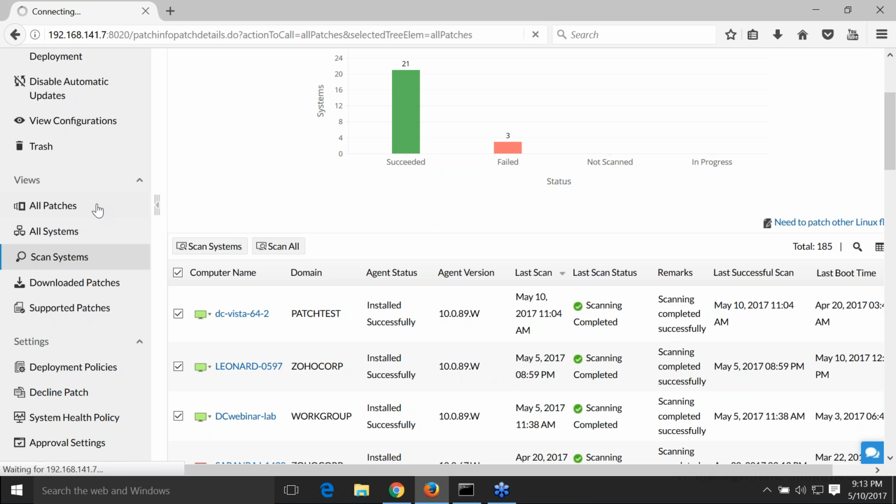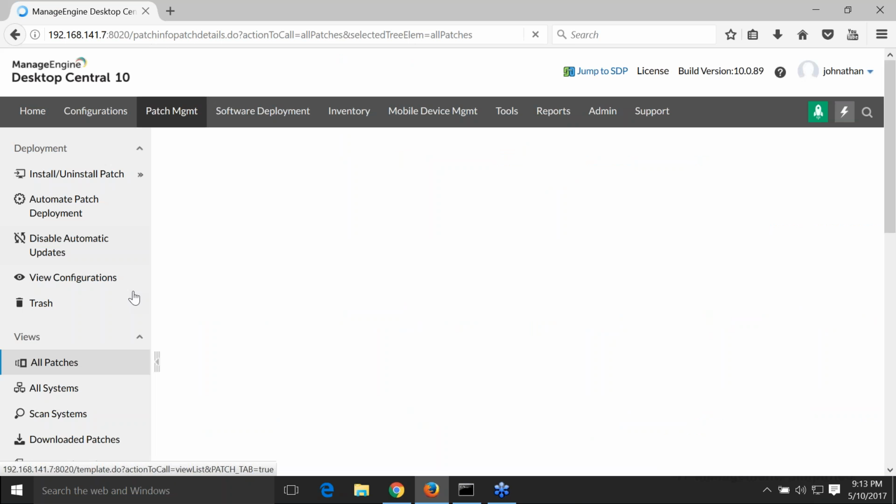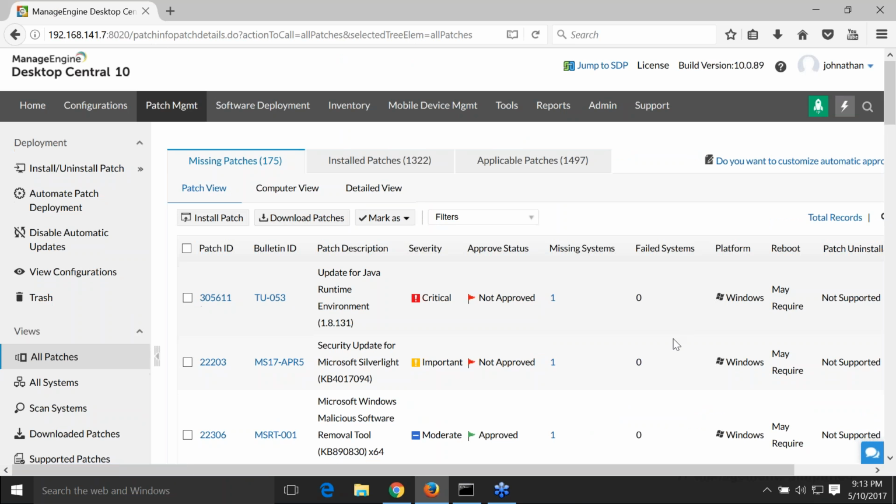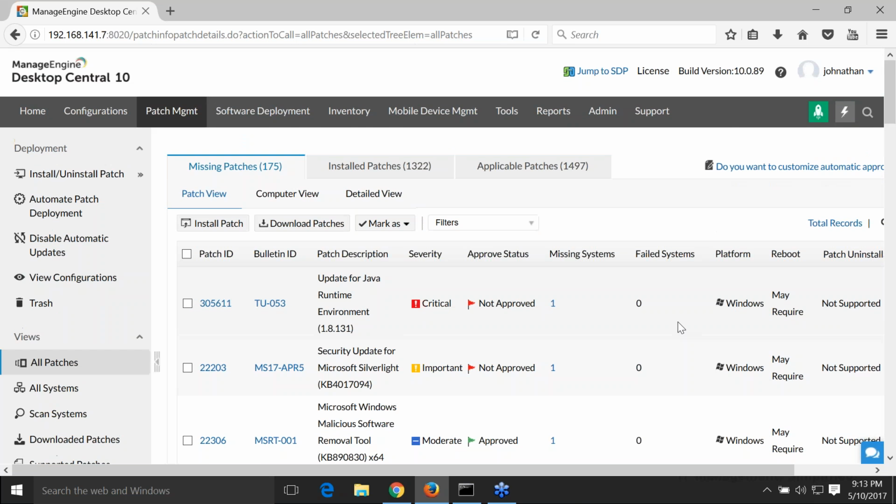Once that is done, I go to the All Patches view on the left-hand side. This will list out all the missing patches across my network. So this has a list of total missing patches. Now, instead of going through all the missing patches, I want to ensure that I'm checking only the patches which were released last month. Only that is something I need to test and deploy.